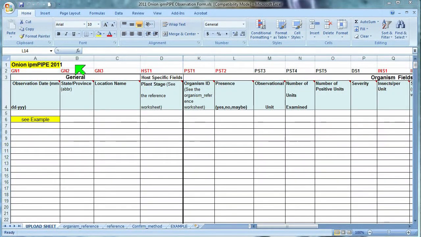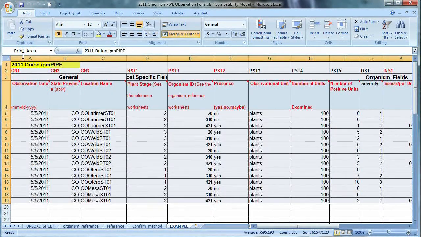Okay, now we've gone to the observation sheet. This is identified here as Onion ipmPIPE 2011. You see it also is an Excel sheet, and it has, again, a variety of columns that we'll review here in a little bit. Here's the location name. I just want to point this out. This is the location name and GPS coordinates that we defined in the previous Excel sheet will be carried into this area. Let's go to the example sheet here.